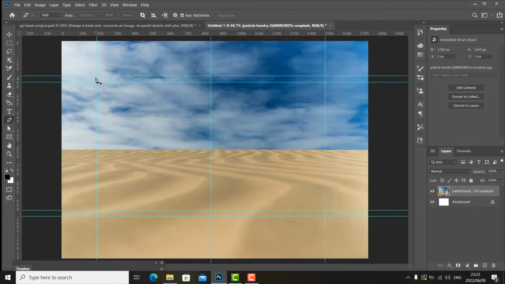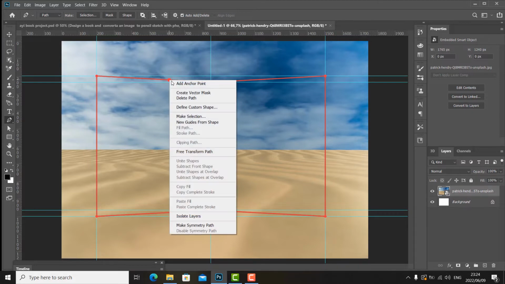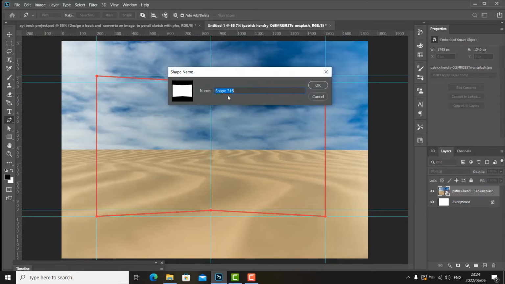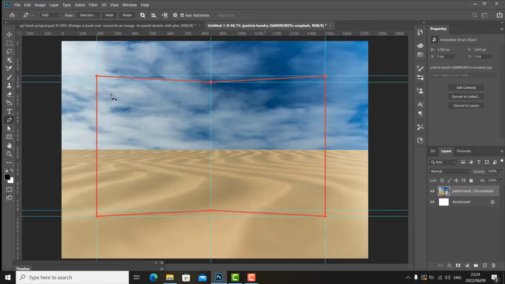I'm going to use a pen tool. So I'm going to take my pen tool. I get my first point here, and this is my second point, third point, fourth point. Just put it in the corner as you can see. When I finish, I'm going to convert this to a shape. Define a custom shape, book, and then I say okay.